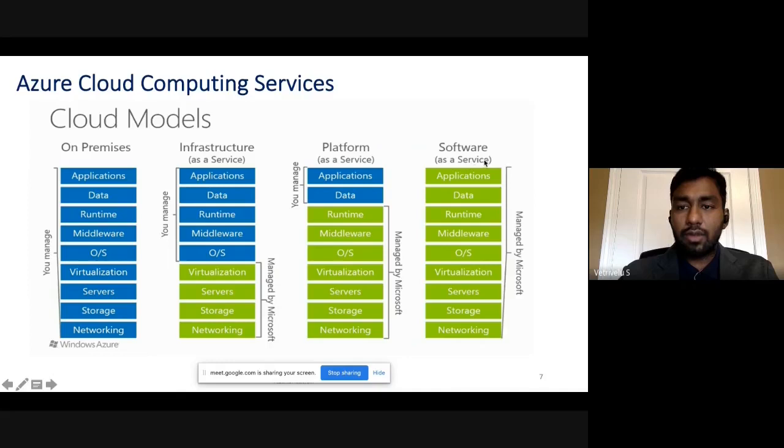Similarly, when you go for software as a service, you don't need to manage anything. You just have to start using the application. So that will be like application, data, runtime, middleware, operating system, virtualization, servers, storage, networking. Everything will be managed by Microsoft. When I say Microsoft here, it will be all managed by the cloud provider.